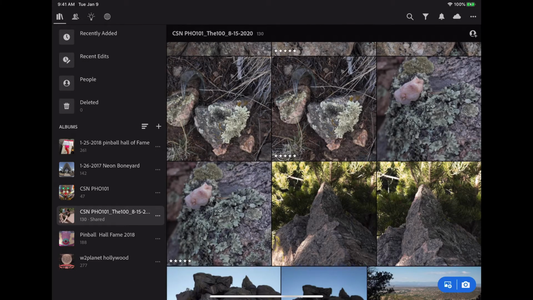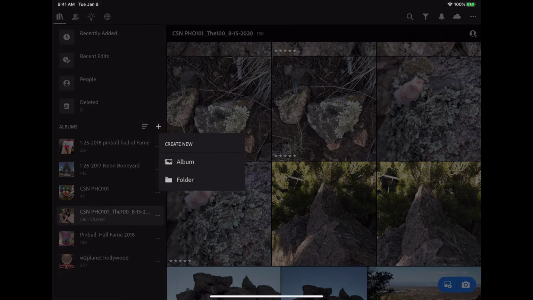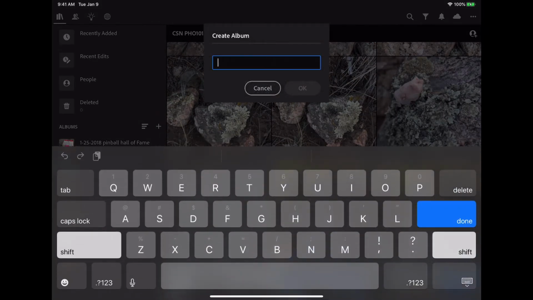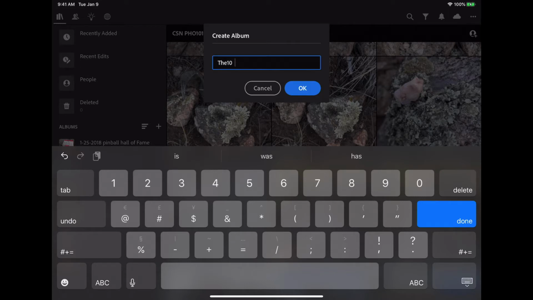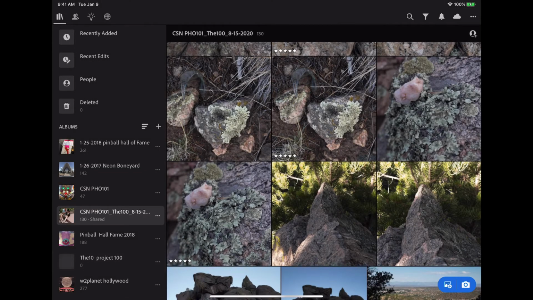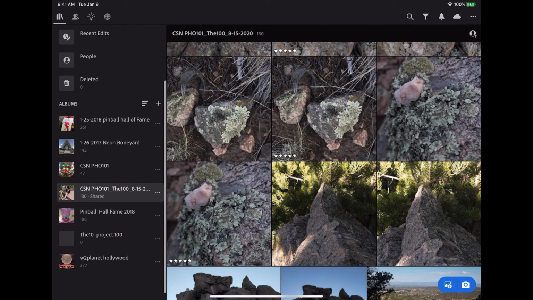Next up, I want you to take the 10 images and put them into another album. And to create a new album, over here on the left-hand side where it says albums, there's a plus. We click on the plus and we're going to click new album. And I'm going to call this the 10, and then a space from, what do I want to call? The 10, and I'll just put 100. No, I'll put Project 100. That makes more sense. Okay. And I'm going to hit OK. So now, down here below that other one, I just have the 10, Project 100.